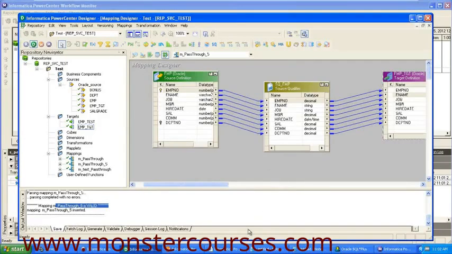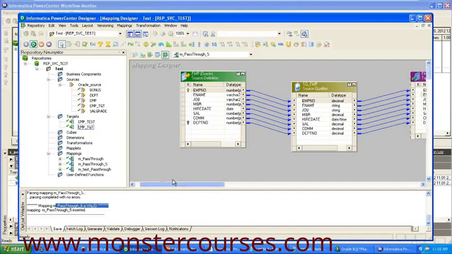So these are the different tools we use to perform the ETL operations. This is how the tool looks like.